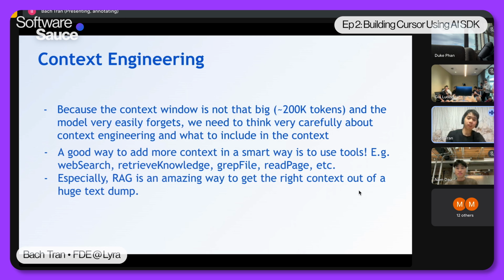A good way to add more context in a smart way is to use tools. Why do we use this? Because some of the context that we might want to get is based on the prompt that the user put in. By using tools, we are forcing the AI to only retrieve the necessary context. If the user only wants to look for a recipe, then it retrieves a bunch of recipes, and from those recipes it can choose the best one for the user. So by using tools, we are getting the context in a smart way.